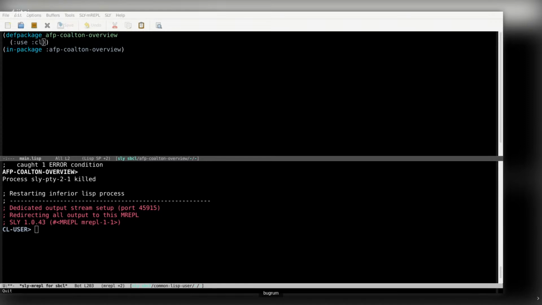This means that when you are interacting with Coalton, and we will be seeing this today when we're looking at some of the example programs, you will not be able to use any Common Lisp symbol unless you prefix it with CL colon to get the external symbol that's exported from the Common Lisp package.